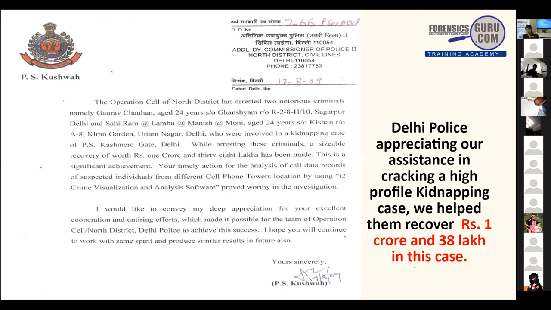Here is another letter from another customer of ours, and this is from Delhi Police. We had helped Delhi Police in solving one of the sensitive kidnapping cases and also helped them in recovering over 1 crore 38 lakhs from the criminal, which is a huge amount.